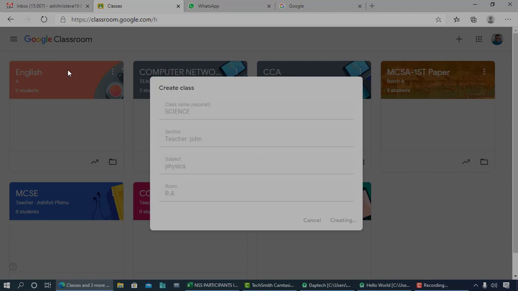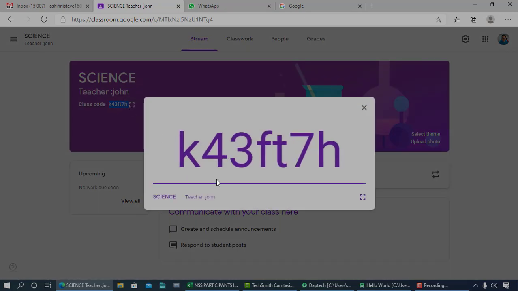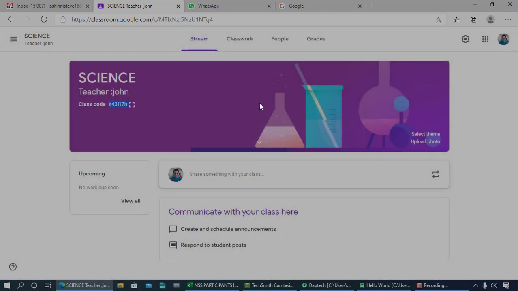Once created, it will appear here, and this is the class they have created for us. We have created a science class, and we put a teacher name, John, and you can see here the class code. Without this code, the students will not be able to join the class, so they need this code. If you want to show them, you can also enlarge it by clicking this, and this is the class code to join this science class. After that you can close.